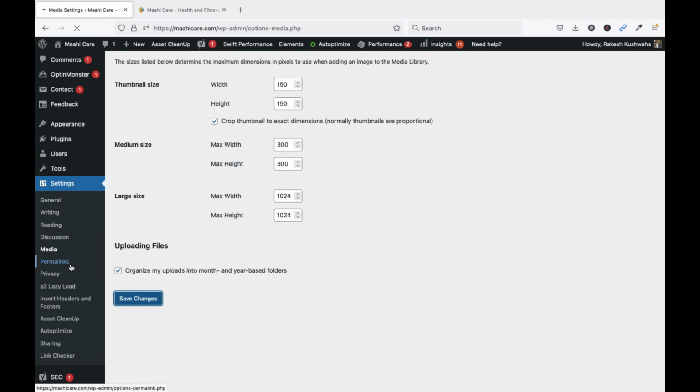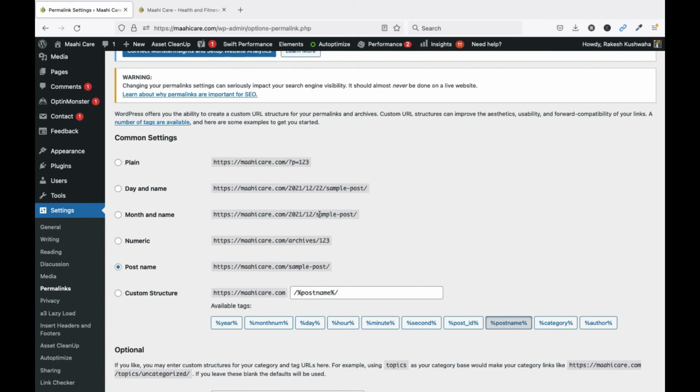This is the main settings. Here you can define your permalinks, meaning you can define your URL, what the format of your URL should be. Your URL should be simple. If you want to keep your URL like this, with a page number, or date and time, date and name of post, month and name, archive, then you can keep it like this. If you want to keep it simple, only post name, then you can select it. It's recommended: post name.